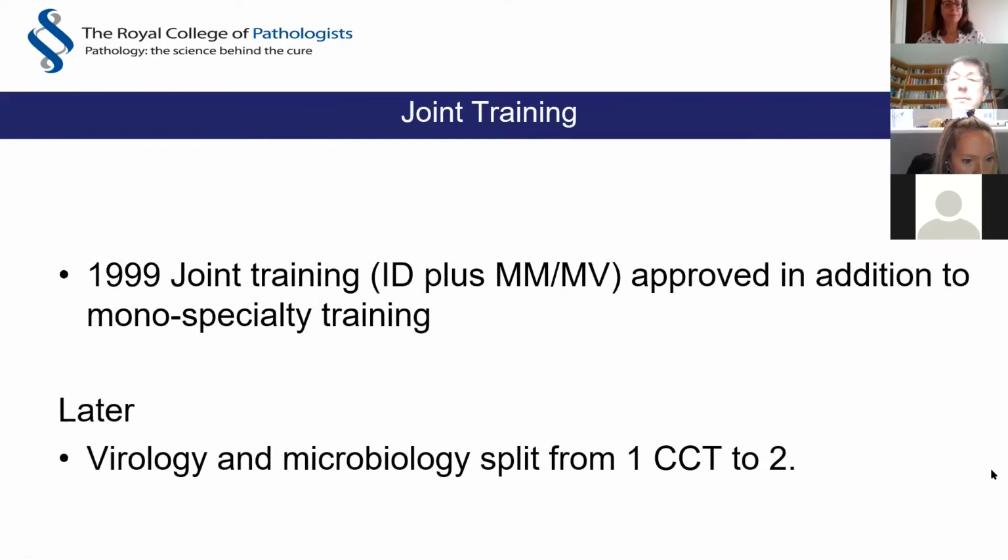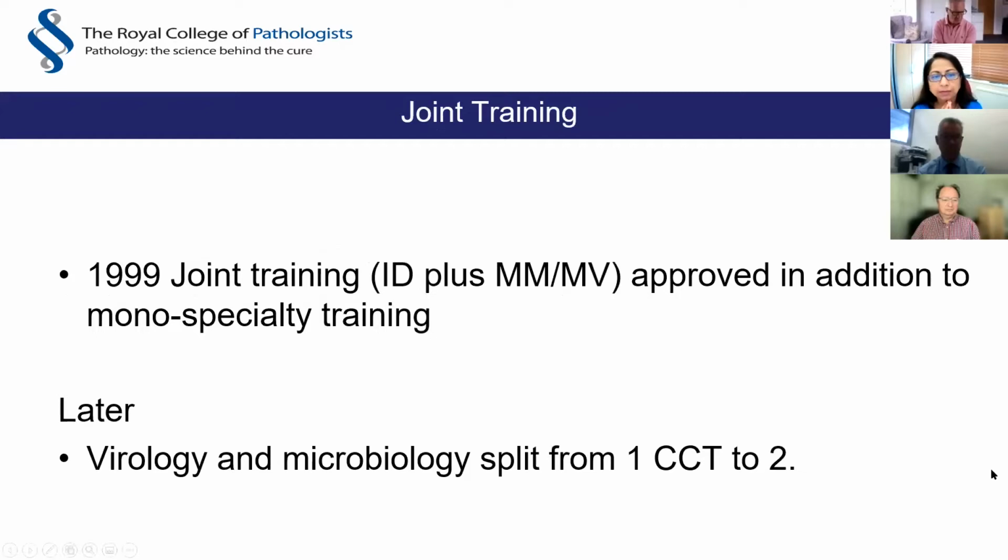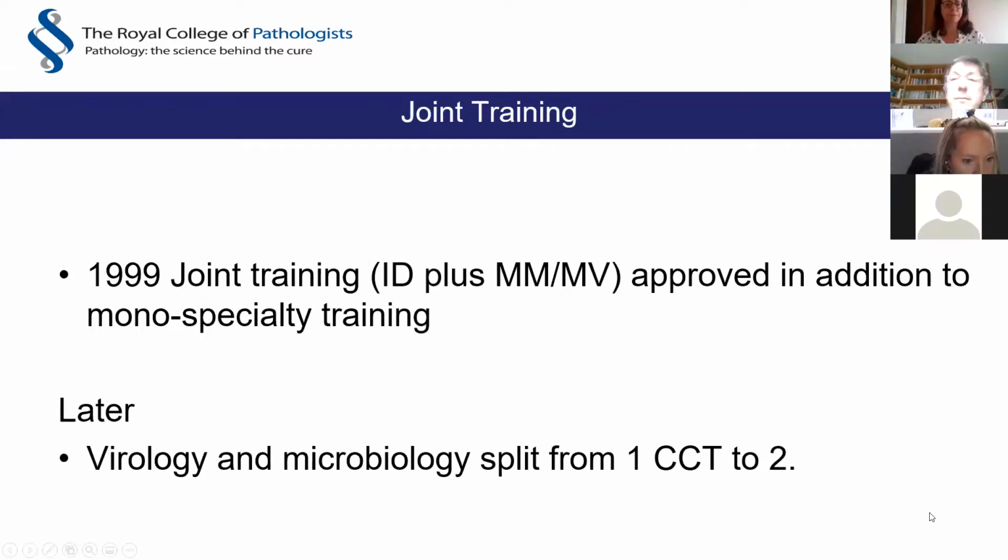And then joint training, that means training of ID with medical microbiology and virology, was approved in 1999, and I predated that, but sort of joined that brigade, and we've been training joint trainees, dual trainees ever since that time. And later, because of changes in the Part 2 exam, which the GMC wouldn't allow two different forms of an exam in one curriculum, the virology and microbiology curricula had to split from one CCT to two CCTs. Next slide.